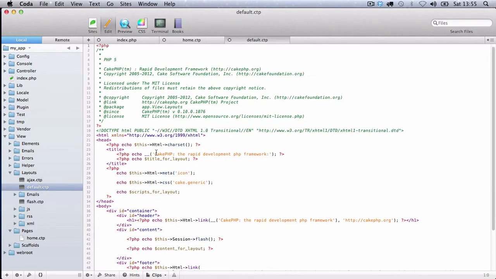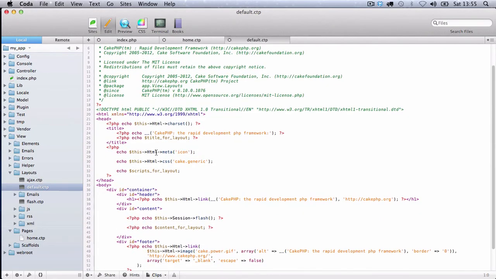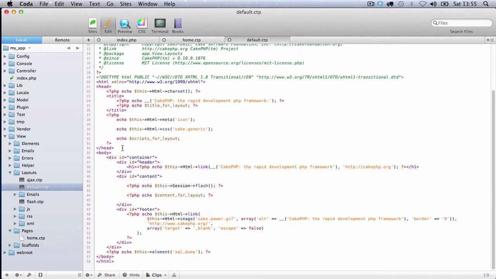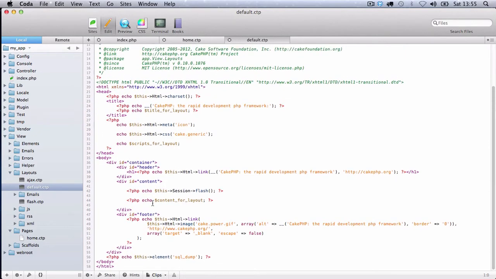The default one is here, so within here we've got the HTML tags, your head, your body, and then echo content for layout, which is the content, so it would be your home.ctp and your other pages. So we can modify this sort of stuff in here.